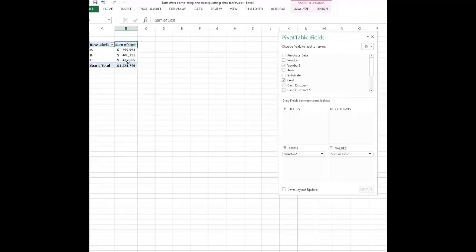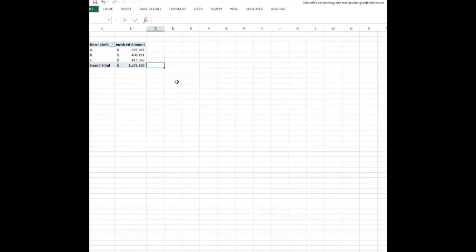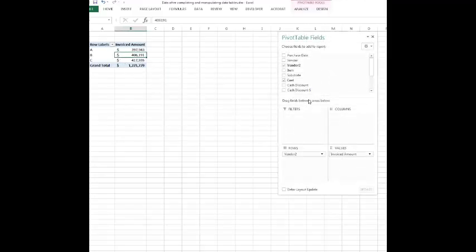Let's say I asked you to change the labels for the columns, because this doesn't really tell me much. Maybe I would put something more descriptive, like invoiced amount, and you can see then that it carries it through. You'll notice that that portion of the pivot table just disappeared. I have to click back on here and it shows back up.